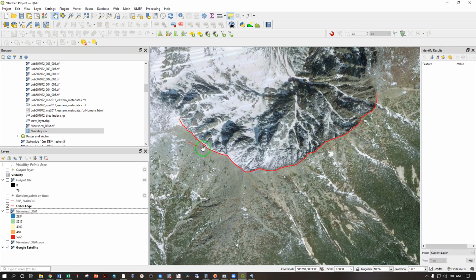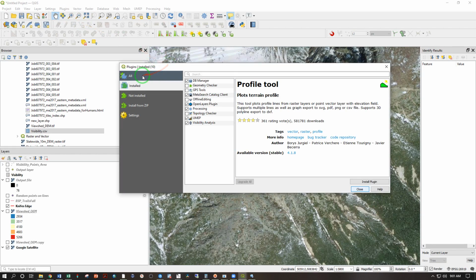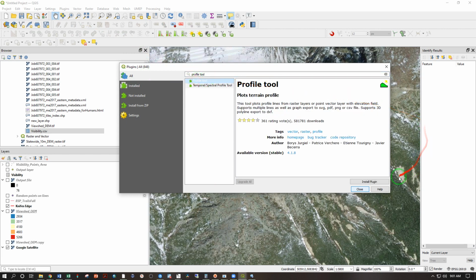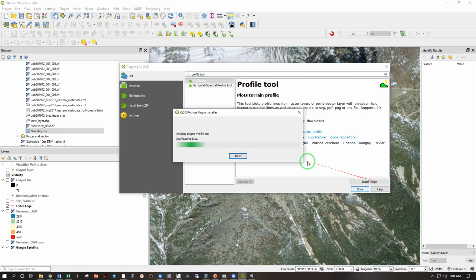So we have this trail representing the knife's edge on Katahdin. We would like to know the elevation gained and lost as a person walks along that trail. To do that, we need to install the Profile Tool plugin. Under Plugins, Manage and Install Plugins. Under All here, search Profile Tool, select Install Plugin.